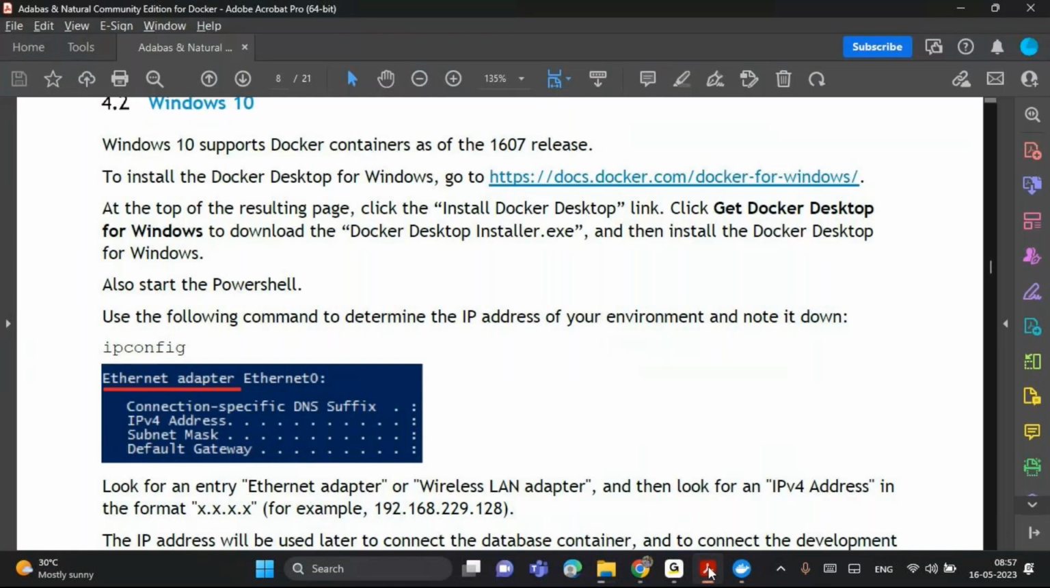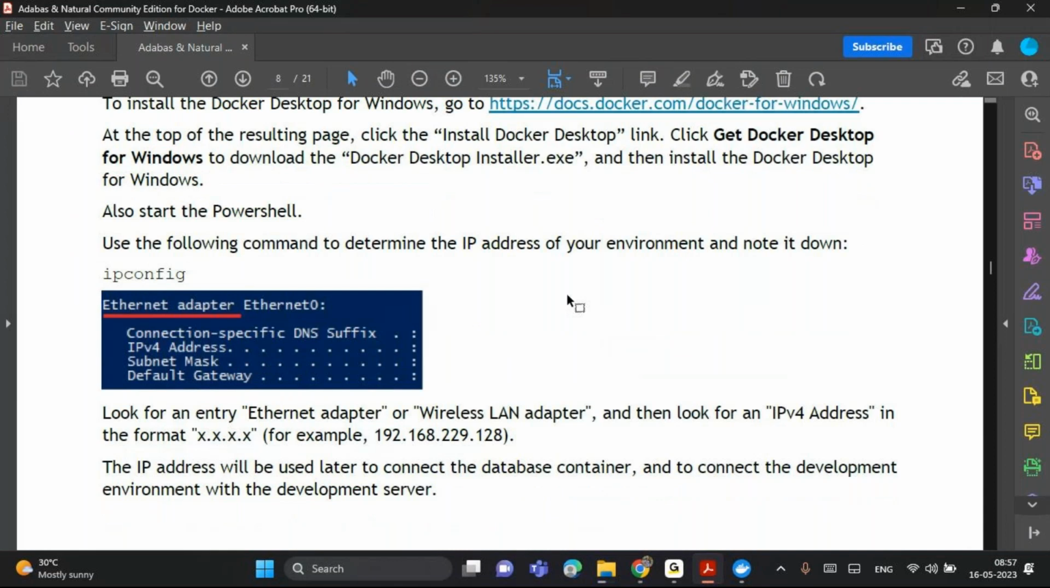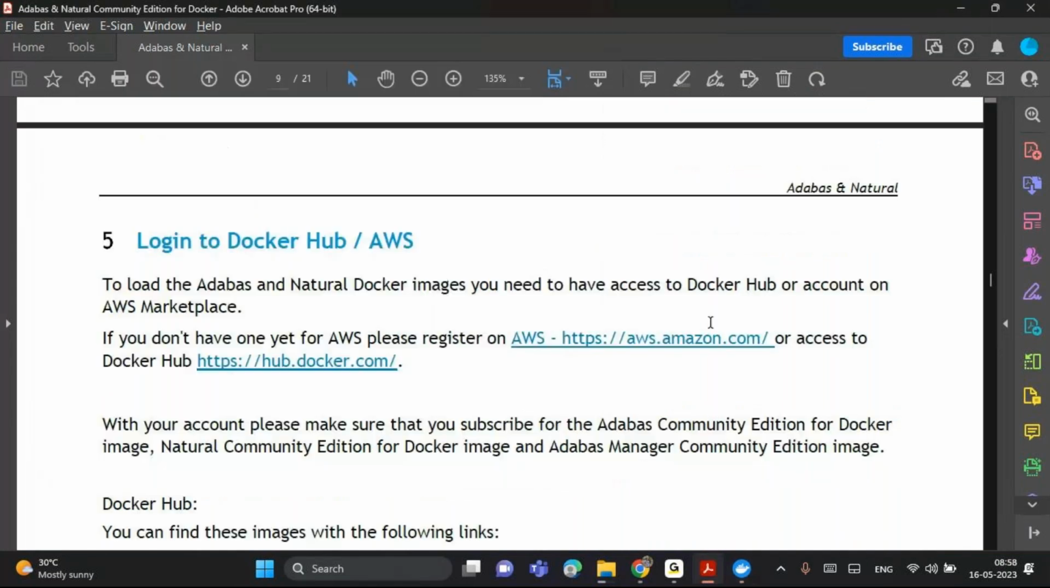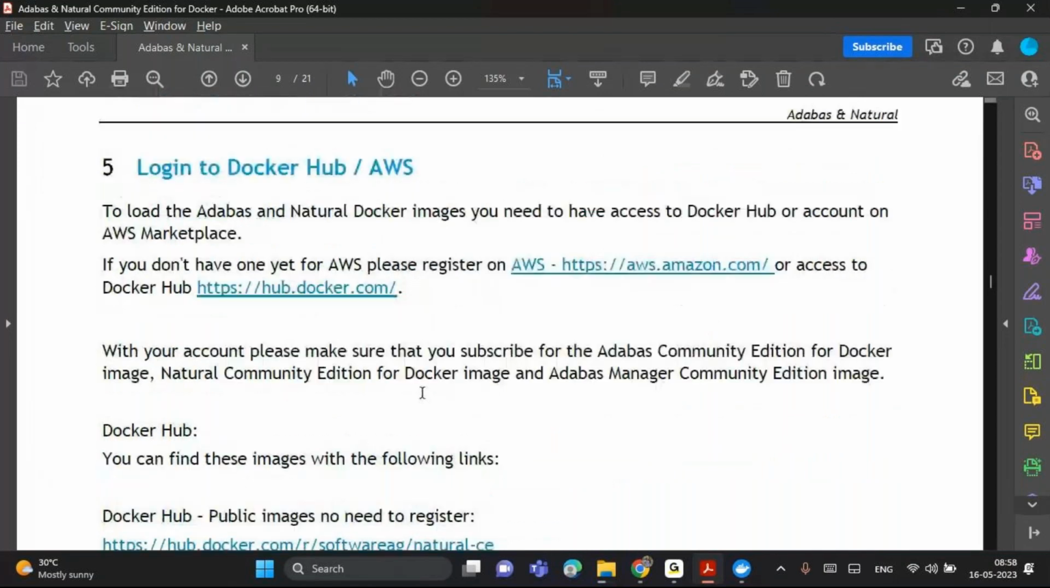It's nothing to do, guys. You just download the Docker and you need to install the Docker. No need to do any settings. Okay, we can do it later, how to do the settings once you install that one. After installing Docker, people who are working on AWS can use this one. So we can connect the AWS with Natural.